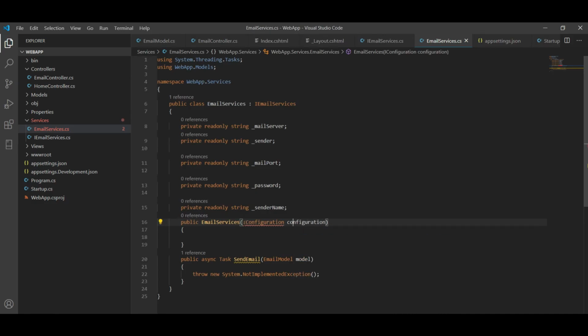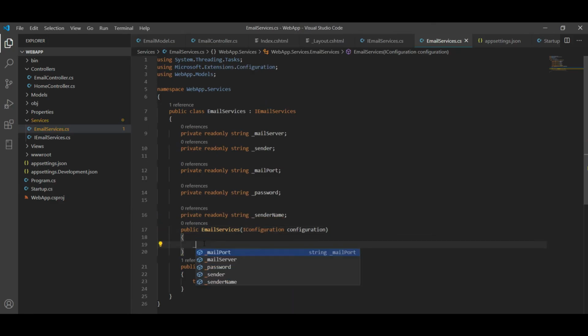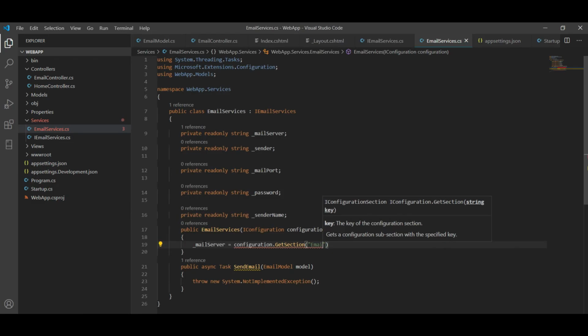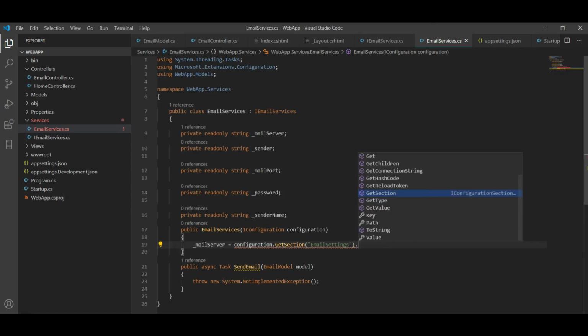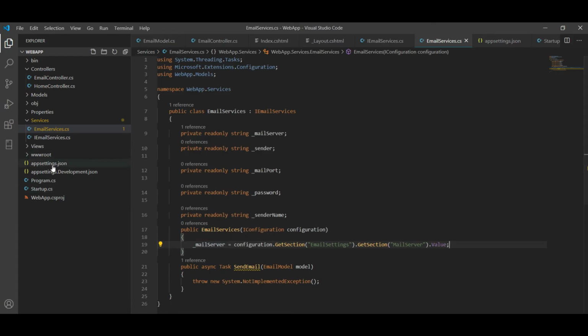configuration and add namespace for this, using Microsoft.Extensions.Configuration, and this.mailServer is equal to configuration.GetSection("EmailSettings").GetSection("MailServer").Value. This means we're getting the mail server address from appsettings.json. Like this, we need sender, mail port, password and all this.